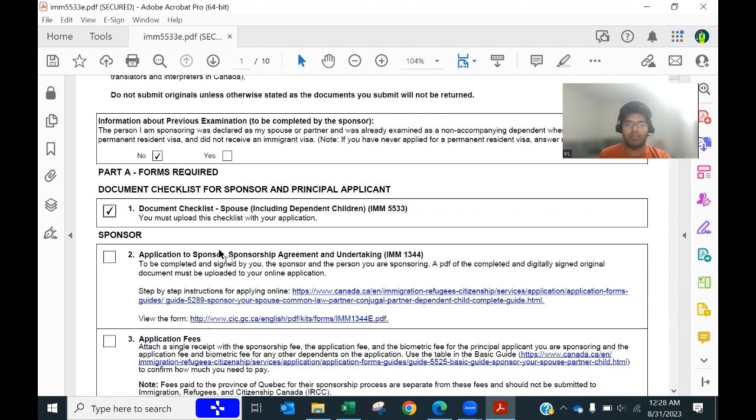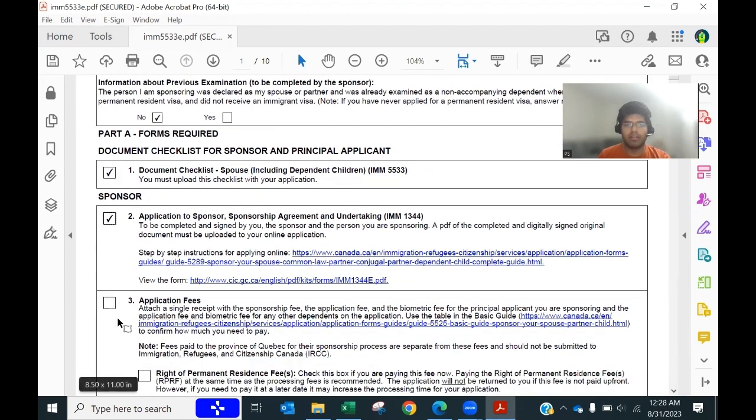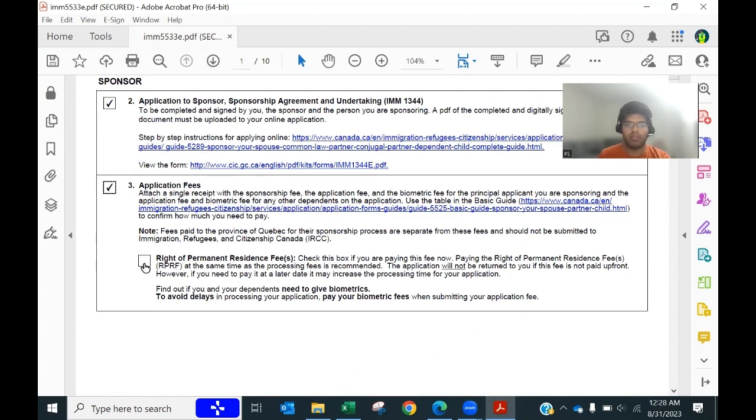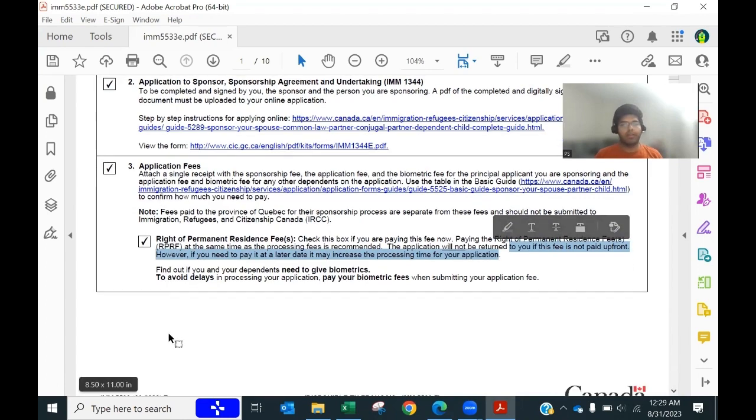Then we have to put the sponsor document, the applicant to sponsor, IMM 1344. We already uploaded that. Then application fees, we already paid that. And also we paid the, for example, the fees. So basically they are saying the application will not be returned to you if this fee is not paid upfront. However, if you pay it at a later stage, it may increase the processing time of your application. So that's why we will process this payment right away.